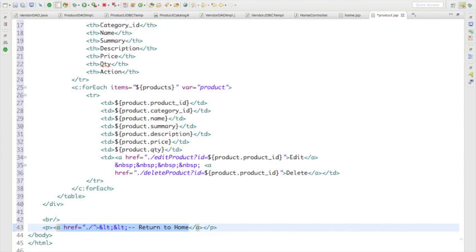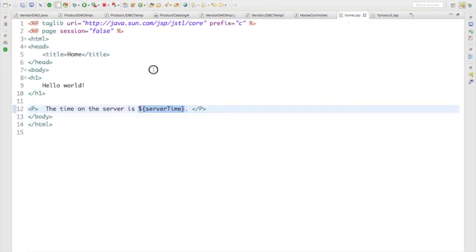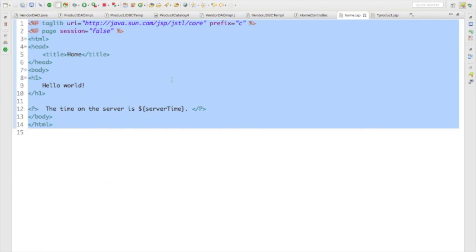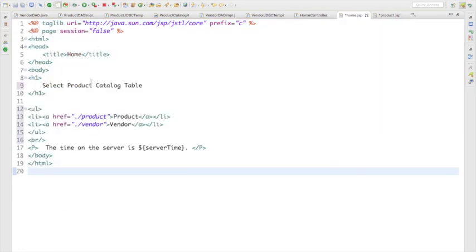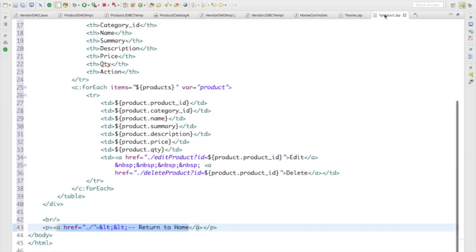Our home page is going to be really simple now. In our home page, we're going to get rid of this hello world, and we're actually going to make it a little more useful. So it'll still be home, but instead our header is going to be select product catalog table. This is going to give us a link to select either the product or vendor tables and print out the system time. Save these.